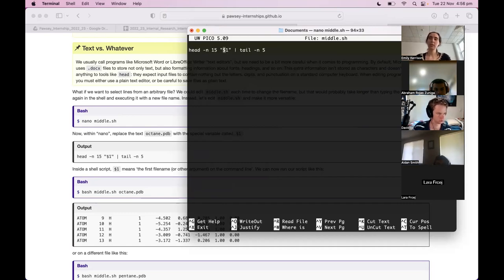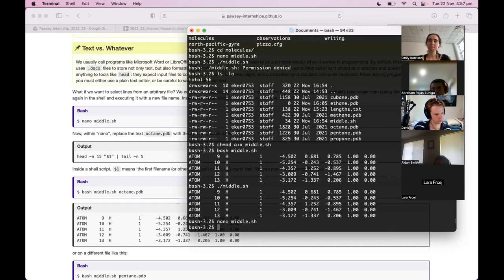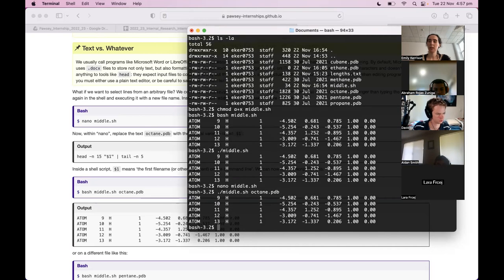So I'm going to do $1. That 1 is going to represent the first argument passed to the bash script. And then I'm going to go Control-O to save, yes, Control-X to exit. And now we want to run middle.sh, and we're going to run it on octane.pdb again. And we should see we get exactly the same output.